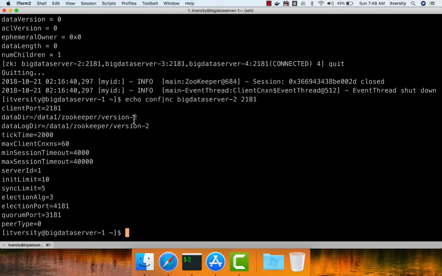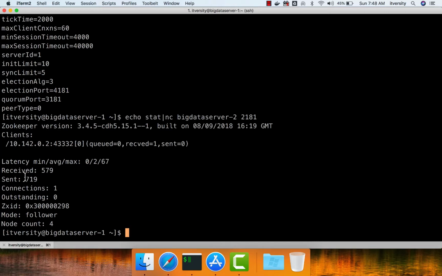You can see the configuration related to this server. You can also run a command called stat, which will give details about the Zookeeper component running on this server. Echo stat. One of the important pieces of information it gives as part of stat is the mode, which will tell us whether it is a follower or a leader. As of now, this bigdata server 2 is a follower.